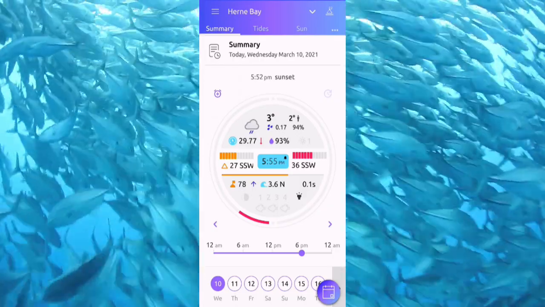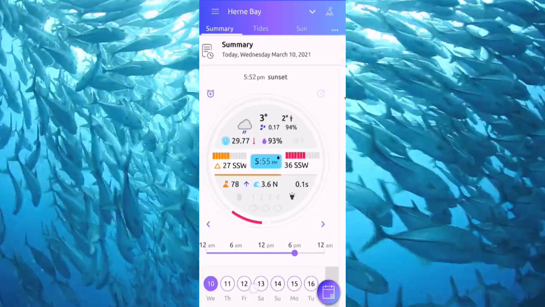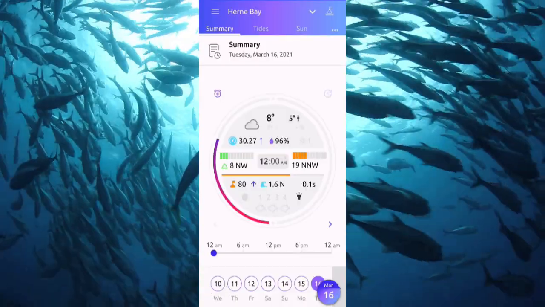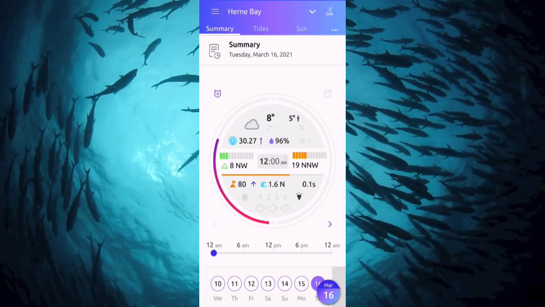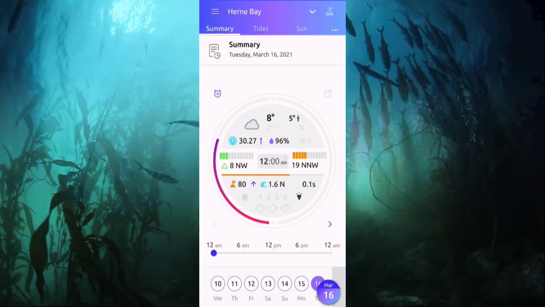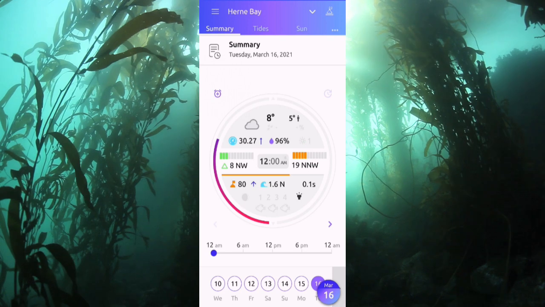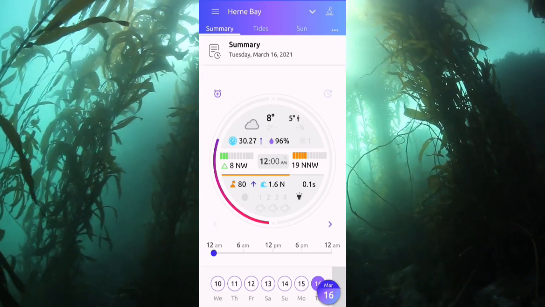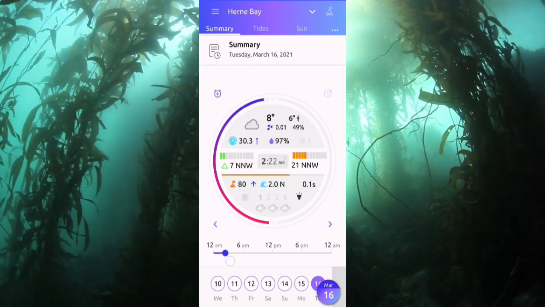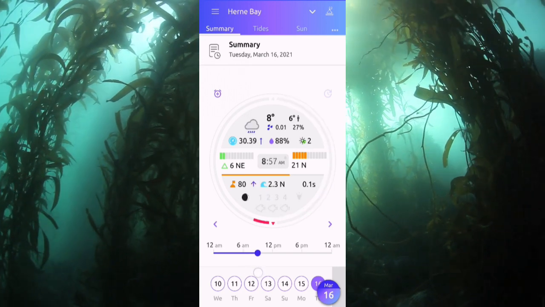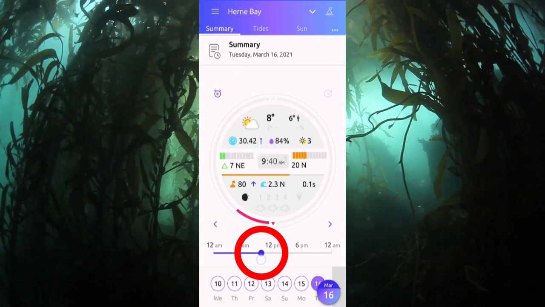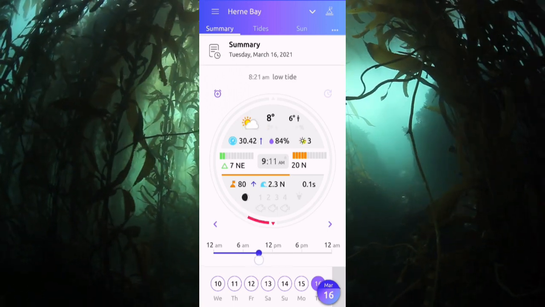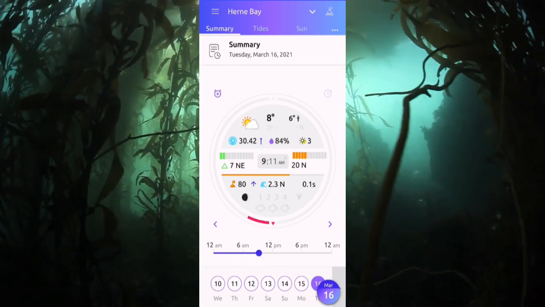So what I'm going to do is I'm going to select the date this video is going to go up, which is Tuesday. So here we are on Tuesday. So today, Tuesday the 16th, at Herne Bay at 9 o'clock. There we are. Well, just there. I'm using the slider. At 9 o'clock, when this video goes up, it's basically just gone past low.